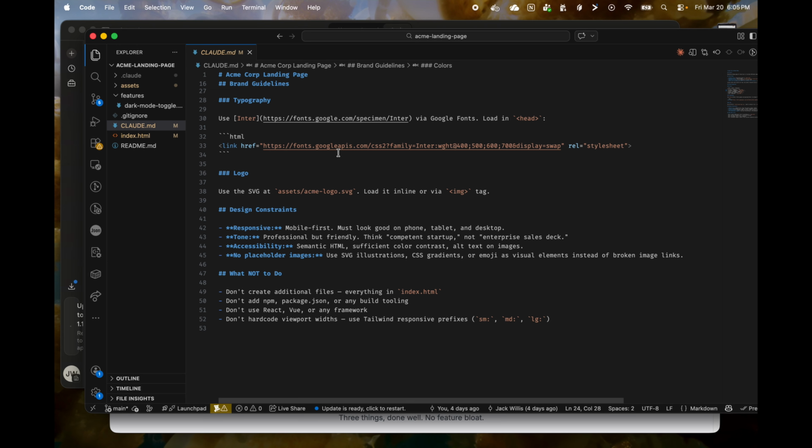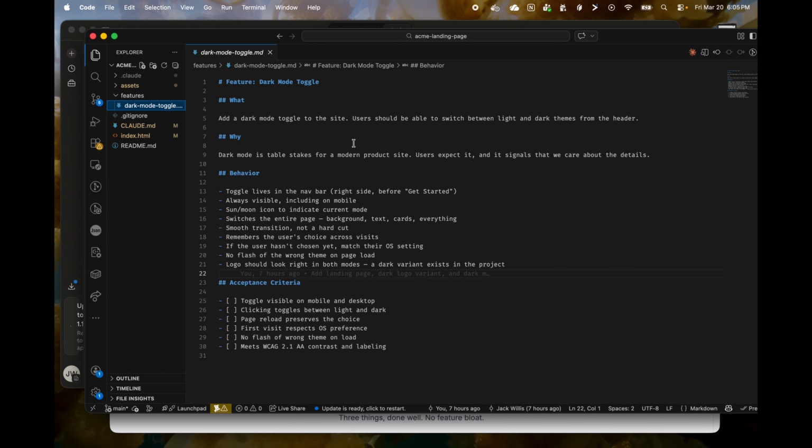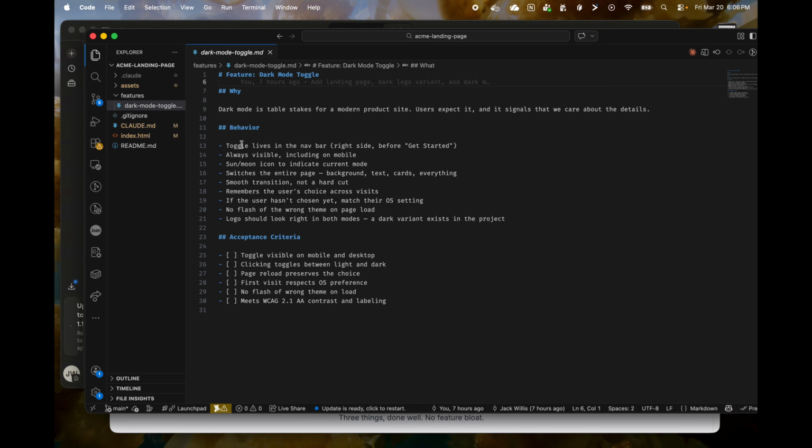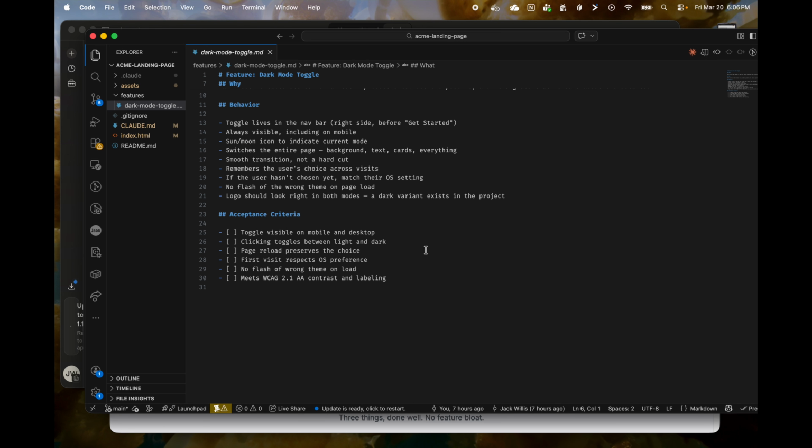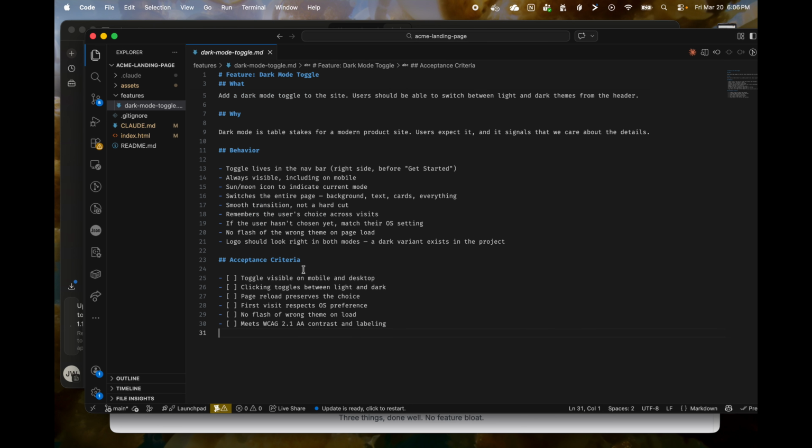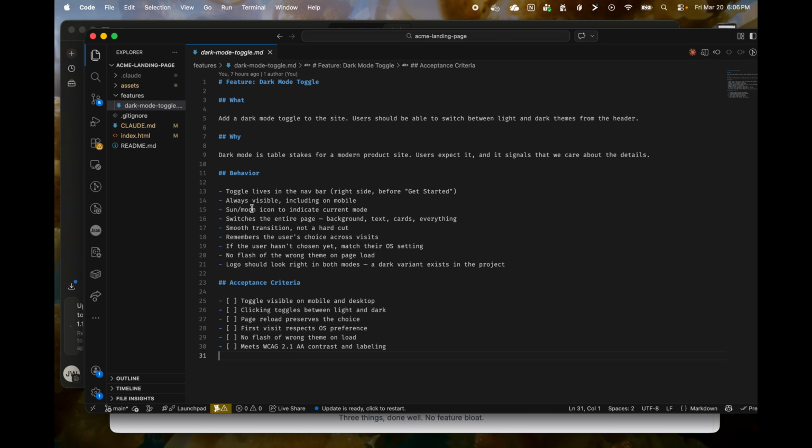Now let's look at the feature we're going to implement. Here's the feature specification. What we're doing is adding a dark mode toggle to the website. And here are some of the acceptance criteria. It must meet accessibility guidelines, and here are some of the things, like we're going to use a sun and moon icon and just going to be a smooth transition.